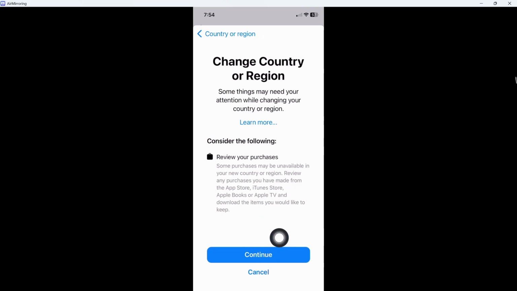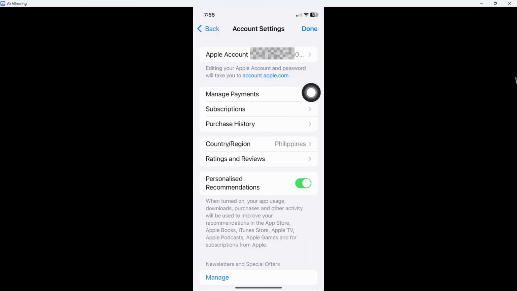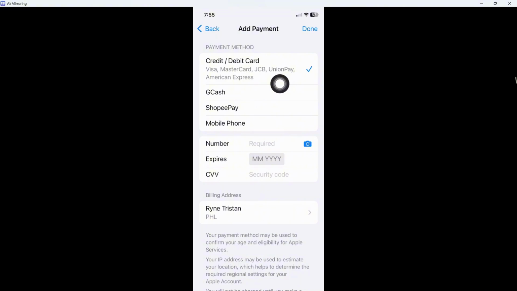Okay, and then after that, you will need to enter a valid payment method and billing address native to that country. Okay, so go ahead and tap on Manage Payments right here at the very top, and then enter a billing address native to that new country. Okay, as you can see here, I'm from the Philippines, so I have GCash and Shopee Pay. Yours may be different right here.